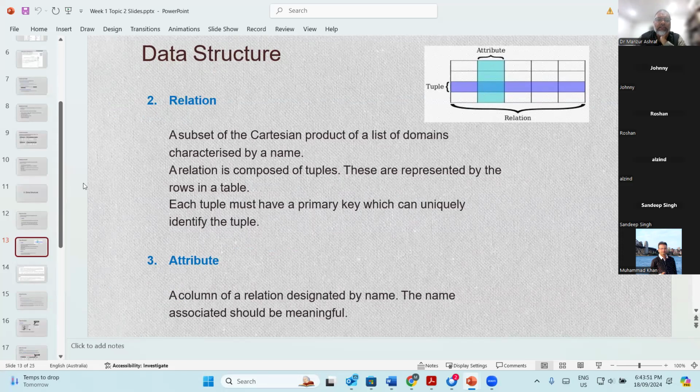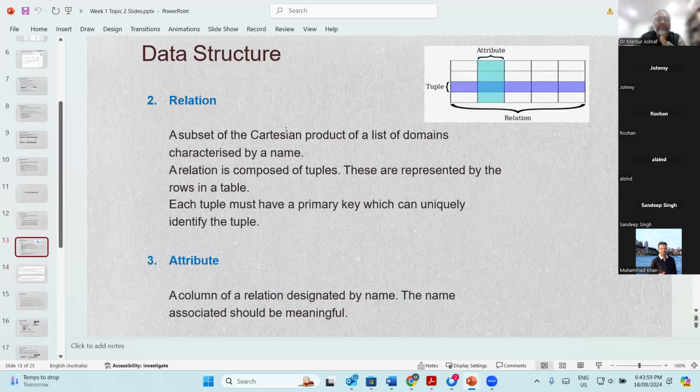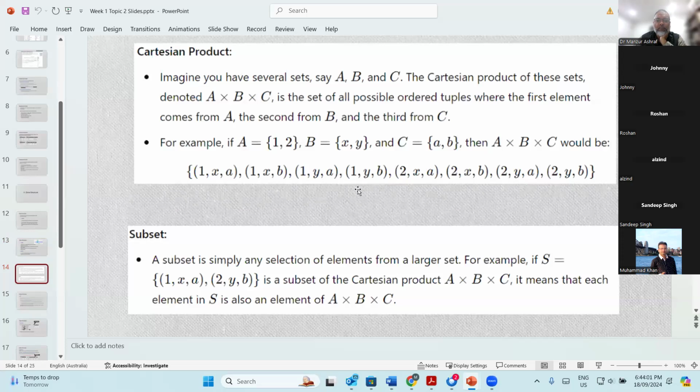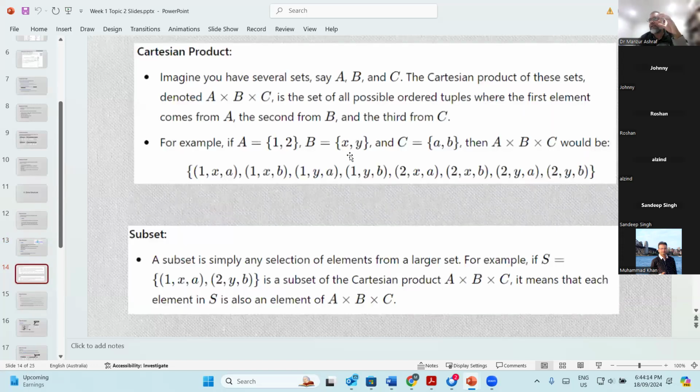So what is this Cartesian product? I just tried to explain that with the picture, just to clarify. For example, there are three kinds of sets. Suppose A, B, C, these are three rows. Whatever values they can have, it's a kind of mathematical explanation that we can do all sorts of permutations of all possible sets.